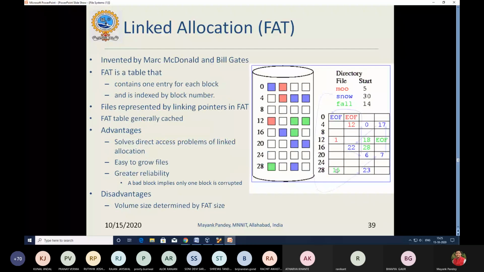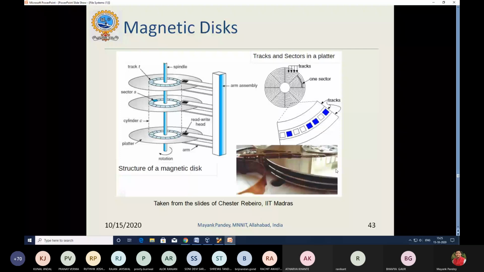Now the magnetic disk. The left hand side is the structure of a magnetic disk, where there are many platters and a read-write head on each platter, and a group of platters actually gives you a cylinder. So track, cylinder, and this is a sector within that cylinder. You can see the tracks. These are tracks, and on each track there are sectors. So these are concentric circles, and then there are tracks on these, and sectors on these tracks.